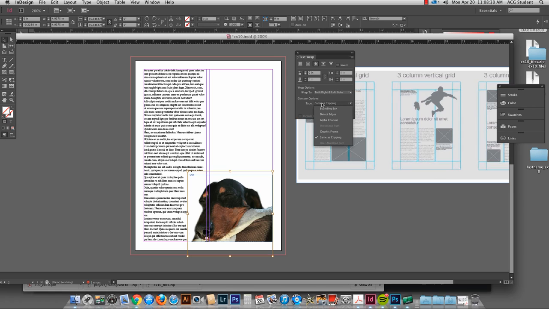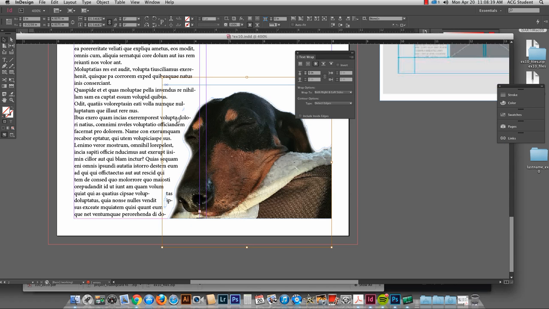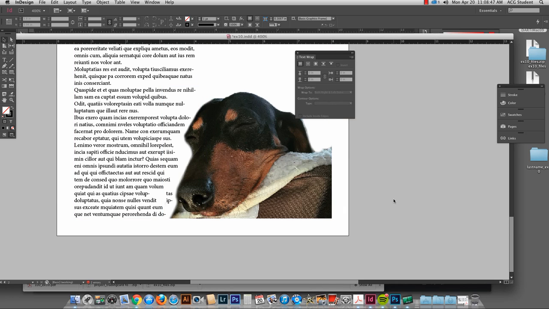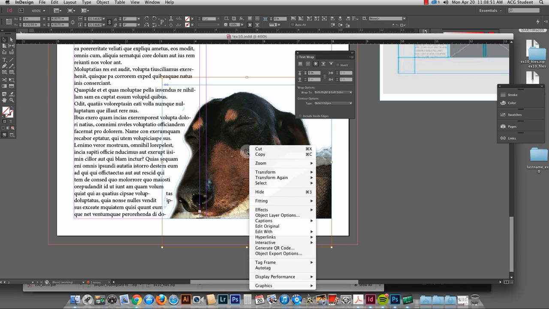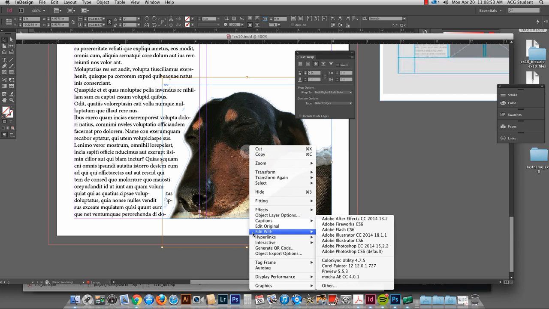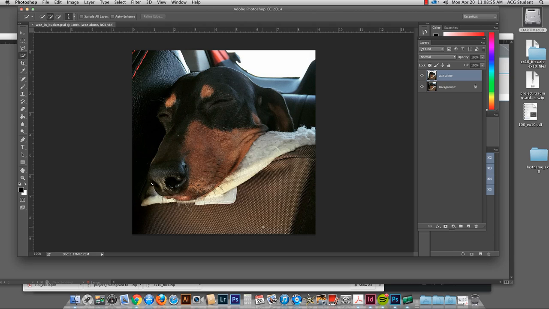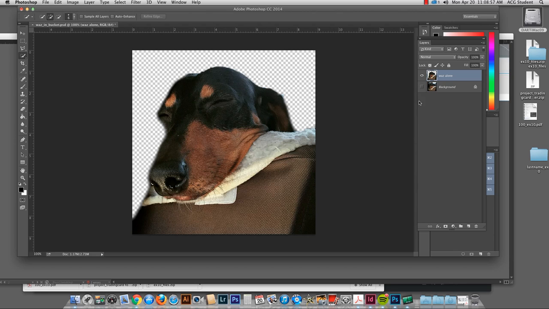So I'm going to say detect edges. And that will go in. Now, also, it might show some problems with my mask, which is showing right here. So that's me. That's my bad, right? But you can see how it wrapped around. If you need to edit an image, you can right-click on the image and Edit Original and go right back into Photoshop and edit that original.